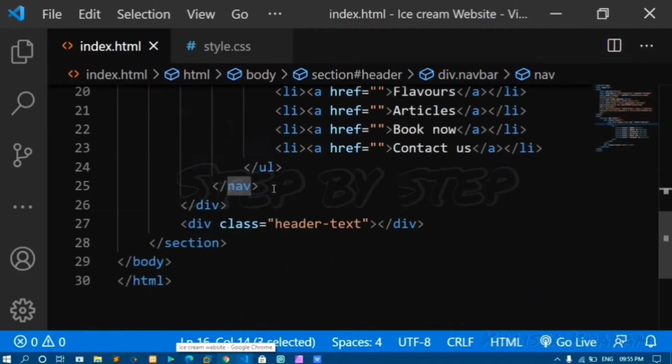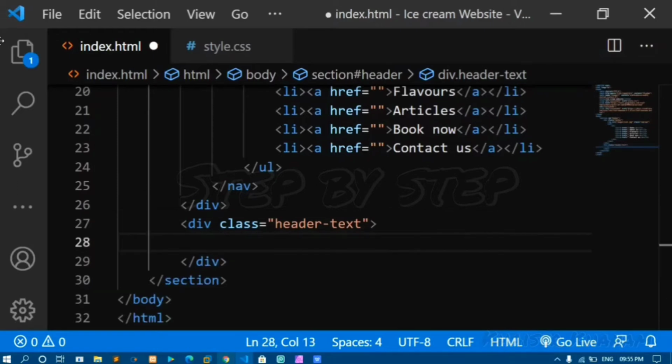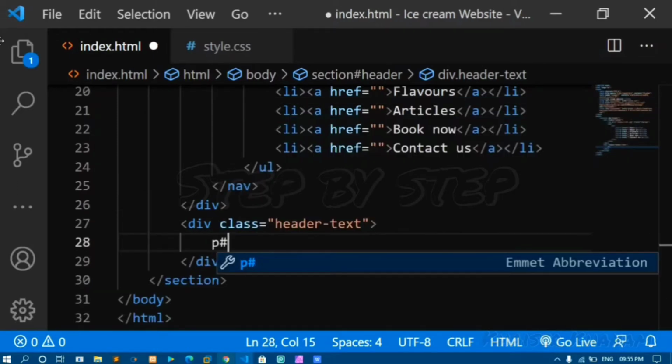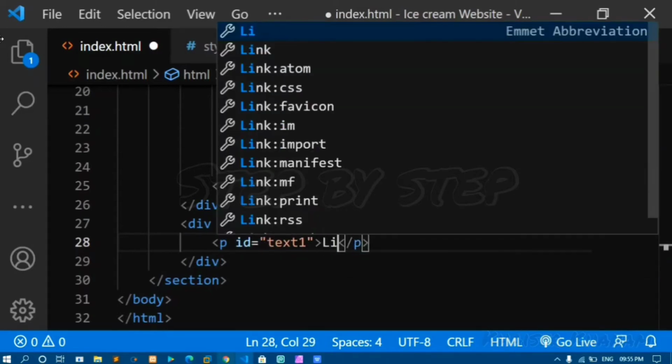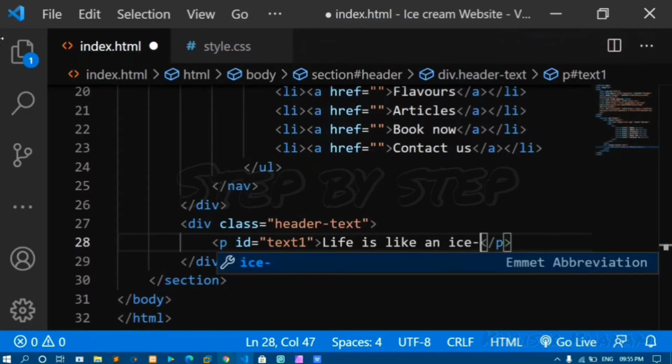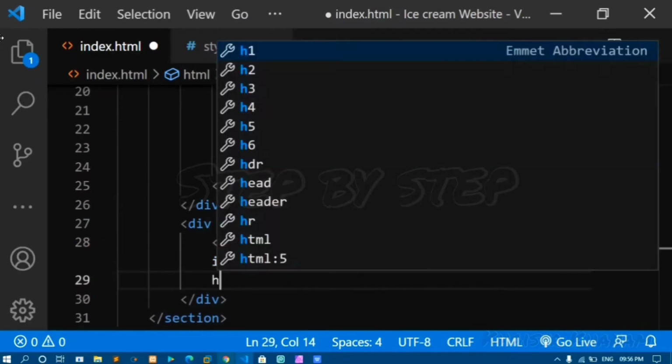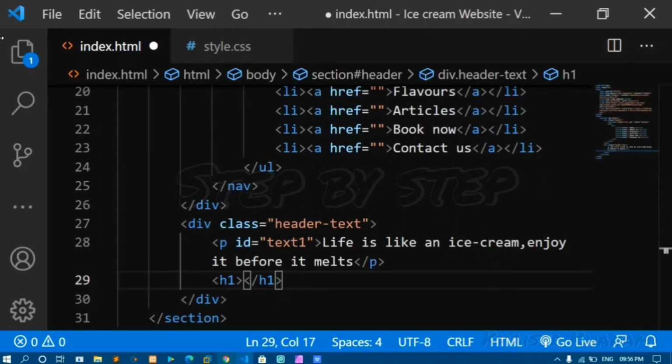Now you can see my text color is not getting changed and my border is black color. Now I'll refresh this. Now come to index.html. Inside my header text, I'll create one paragraph and I'll give the ID as text1 and I'll write some text. Create one h1 tag. Inside that I'll write Ice Cream.